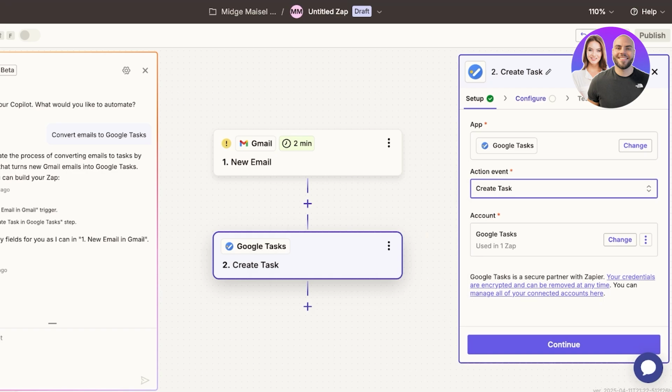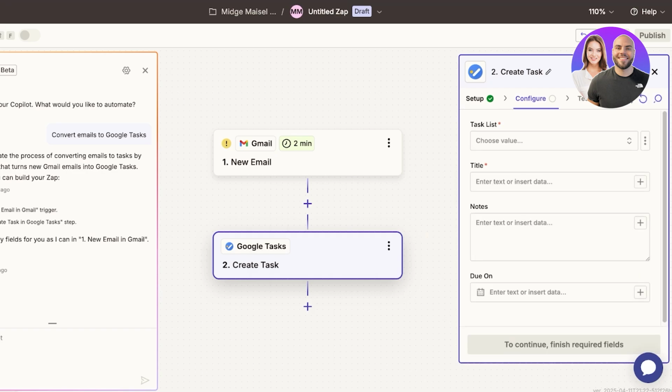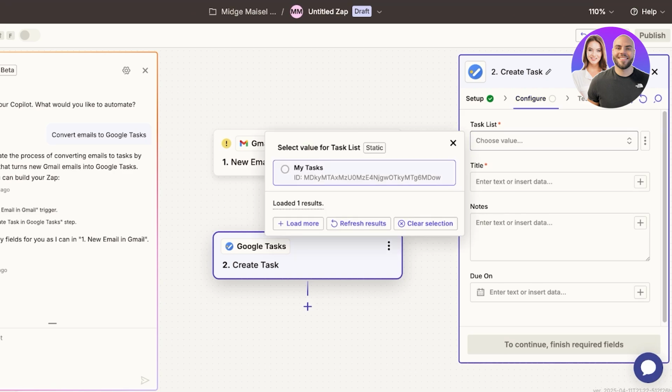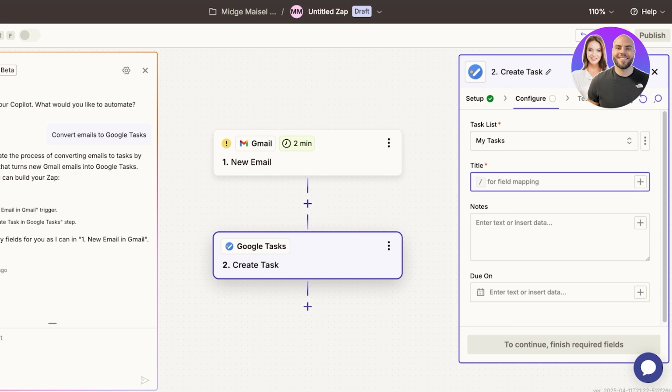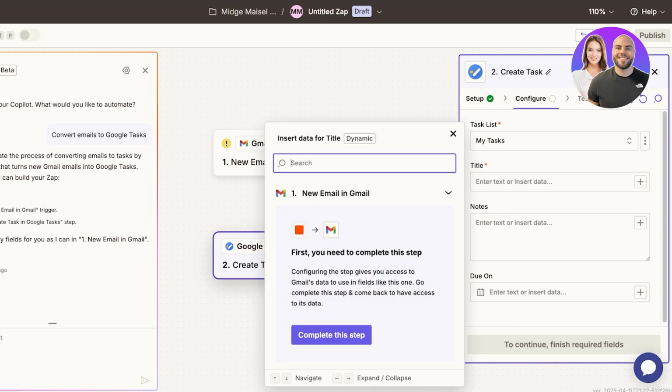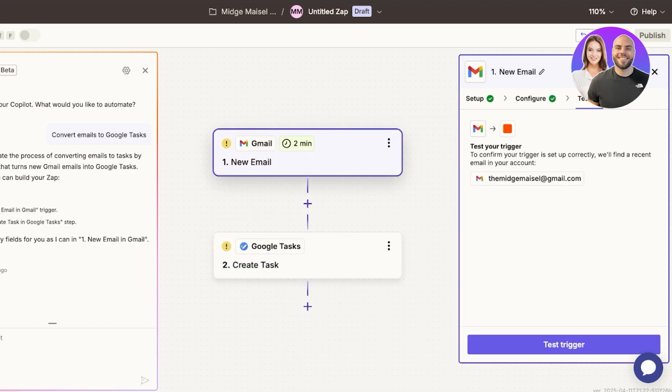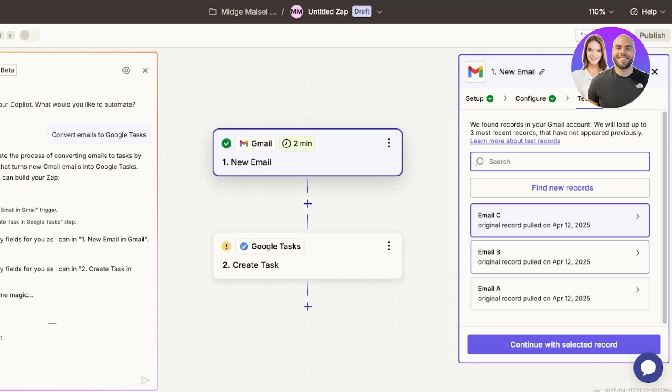Once you do that, you're going to go into the next step, which is configuration of your Zap. So go into configure and choose your task list. Then you're going to enter the title. So over here, you can enter text or insert data. You're going to click on complete this step, and you're going to select your trigger. Click on test trigger so you can test out your trigger. This ensures that whatever type of Zap you are creating, it's going to work.